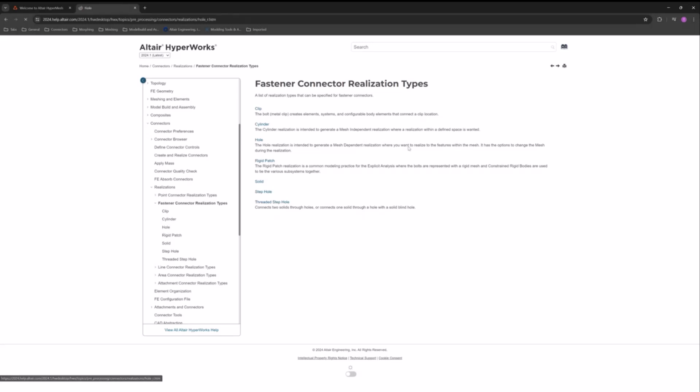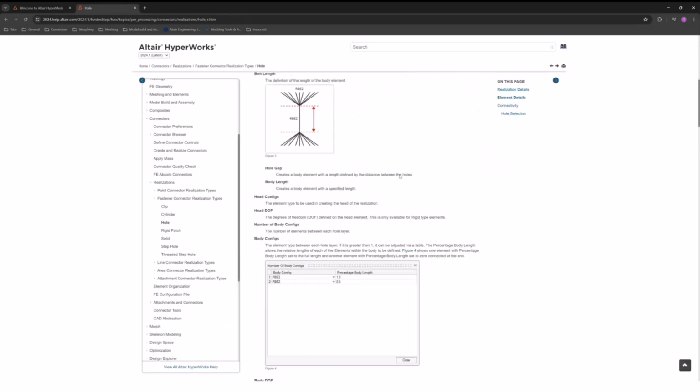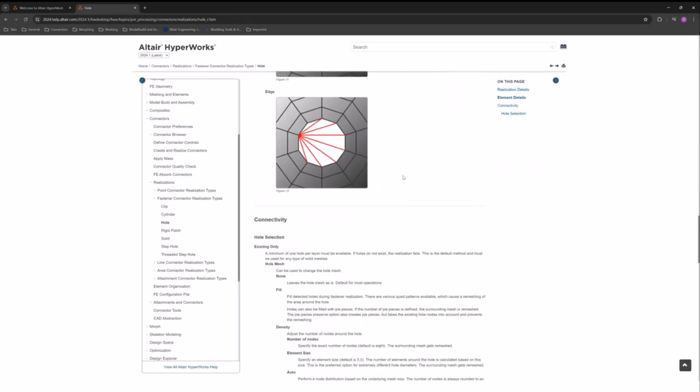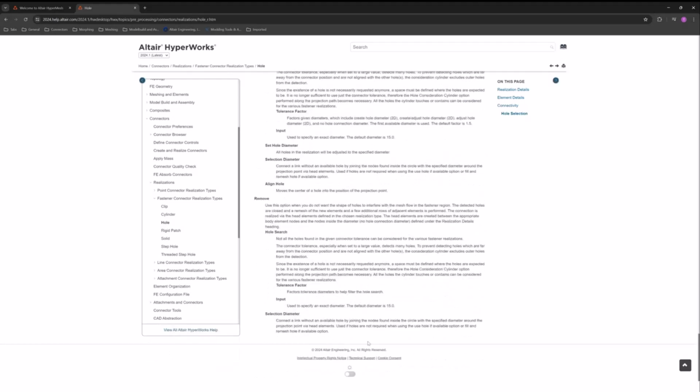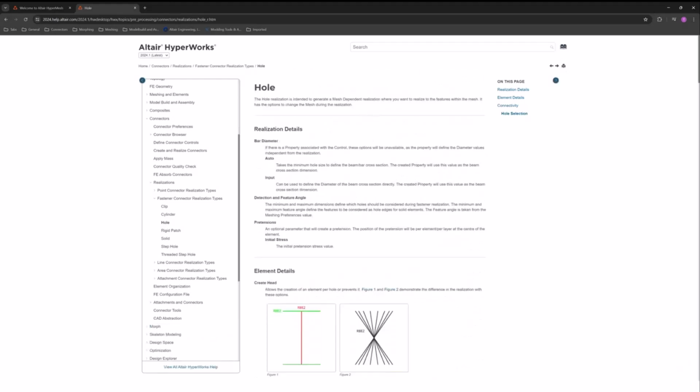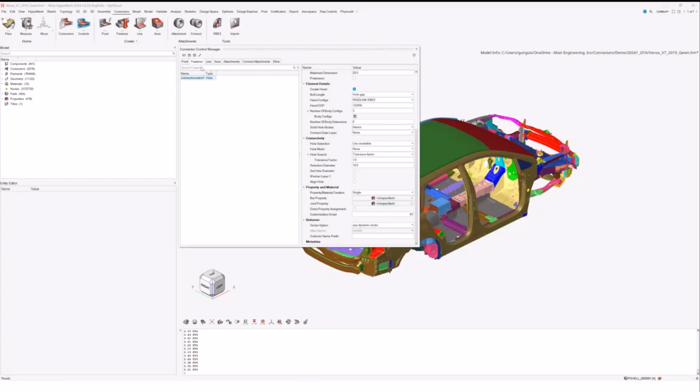And then again, all of the options are documented, an explanation of what they do, how they work, clean up on language, that sort of thing. So it's a big step forward in terms of customizability. Theoretically, hopefully, there should be no need for any customers to have a custom FE configuration file for fasteners anymore. You should be able to define everything directly within the product.